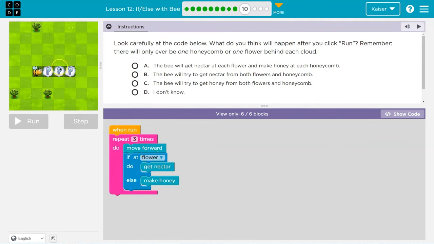If I'm at a flower, we'll say, nope, that's a honeycomb. So this is now false. If you're at a flower, false. Well, what happens? I don't get the nectar because it's false. Nope, not at a flower. But I do then else. So if at a flower, nope. Okay, well then otherwise, else, make honey. And so that's what I would do.